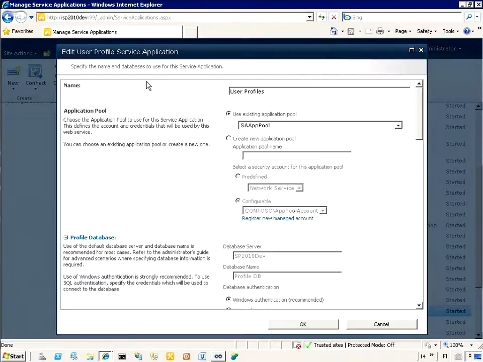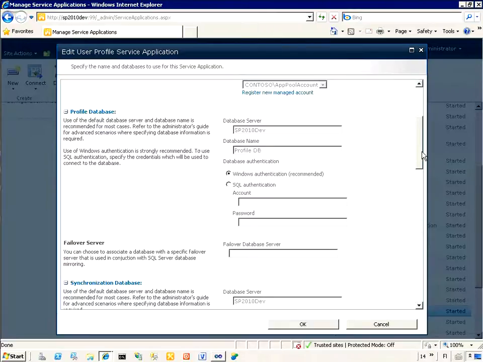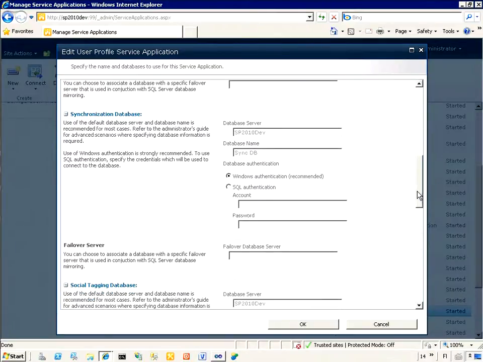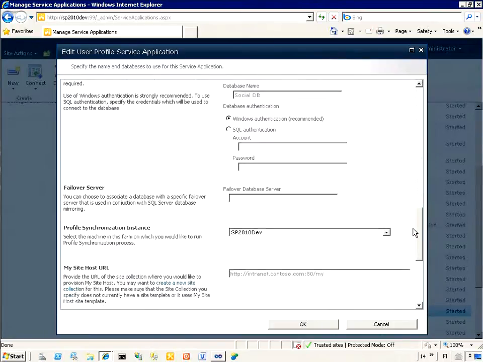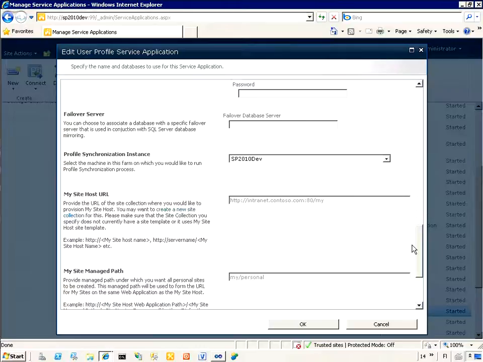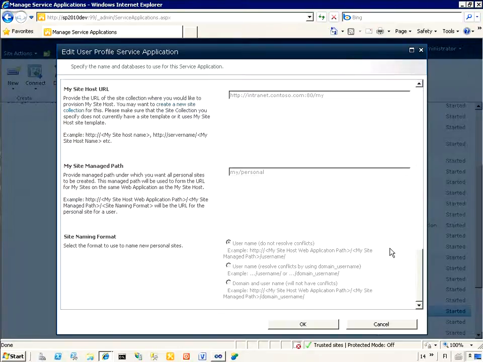Since the user profile service is actually running a WCF service and there are additional services running as part of the provisioning of this particular service application, the information concerning the application pool and the database information is also asked. These profile settings are dependent on the service application itself. So if the service application has multiple databases, like in this case, we're asking for all of those databases from the properties or as part of the service application creation. And there are also additional configurations available, which can be configured if required.